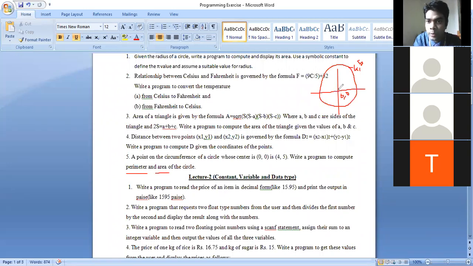So what you have to do is find out the distance between these 2 points. We already know how we can find the distance by using this formula. And this value is nothing but your radius. So you need two formulas: one is 2 pi r, another one is pi r square. If you have the value of r, you can easily find out the perimeter and the area. Am I clear to you?